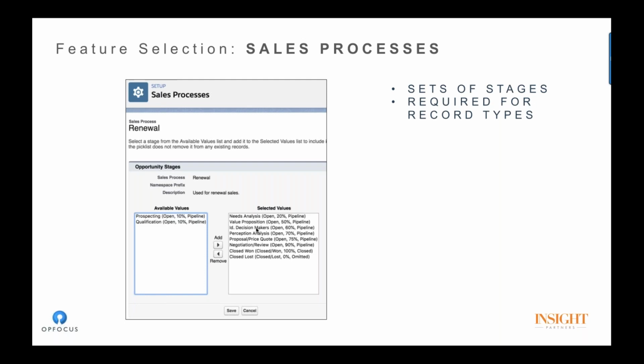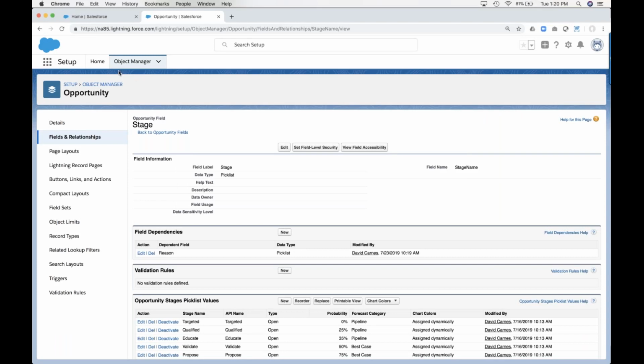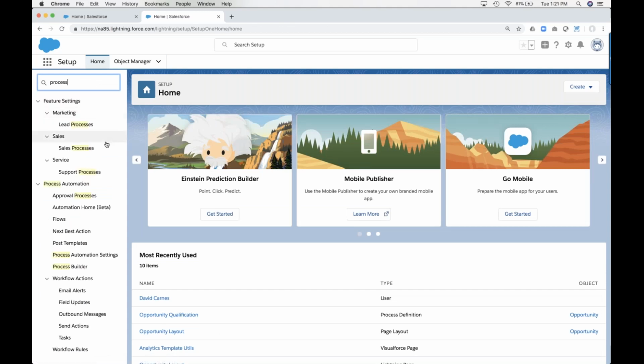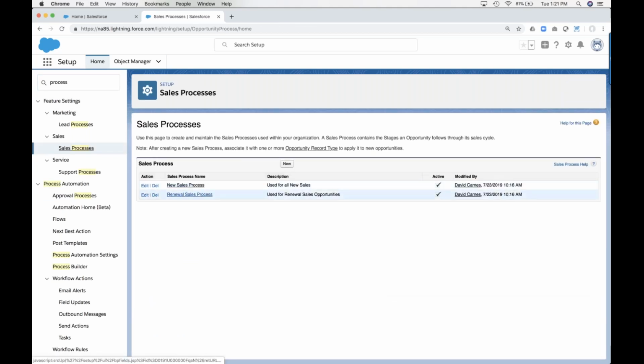So pretty simple. We find these also under setup. So they are not under the opportunity section. But if I come up here and I type in processes, I can see it's under feature settings and under sales processes. I've already gone ahead and created them, but they're very simple to create. You click new, give it a name, and then you specify which stages should be included.